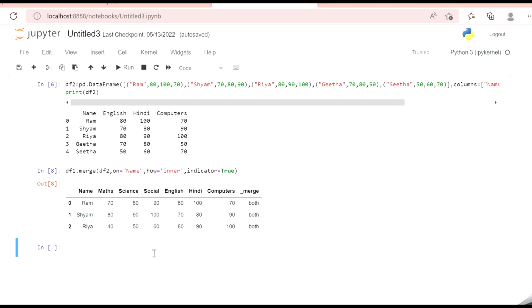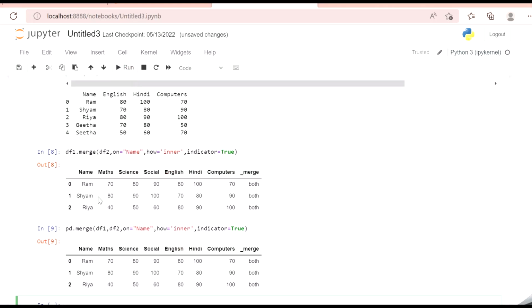And this df1 dot merge can also be written as pd.merge, df1 comma df2, on equal to name, comma how equal to inner. So when I run this particular code, I get the same output. Let me give indicator equal to true. Run the code, I get the same output.